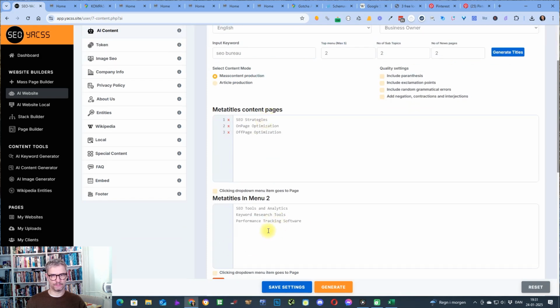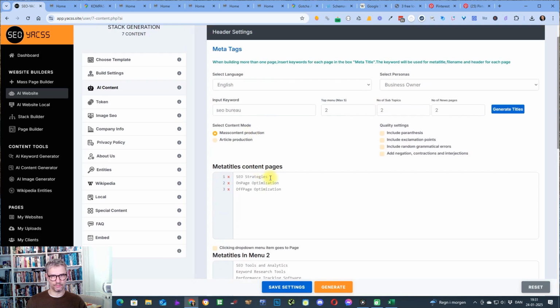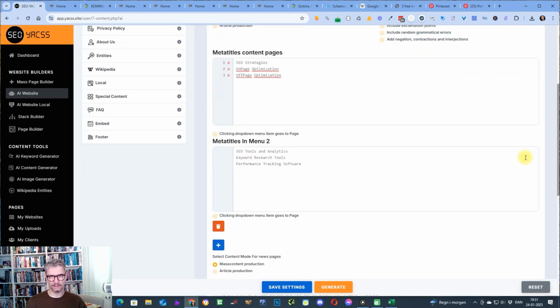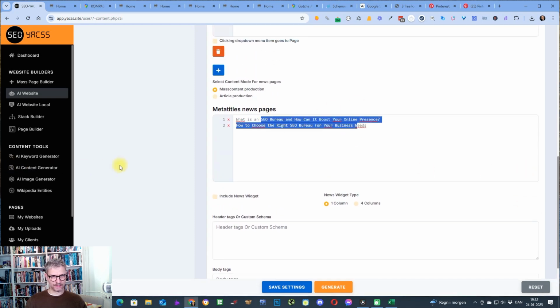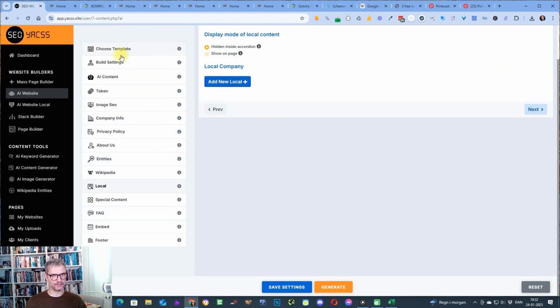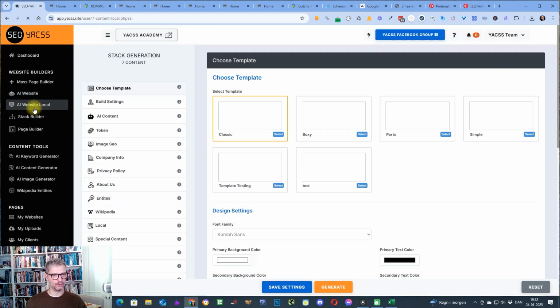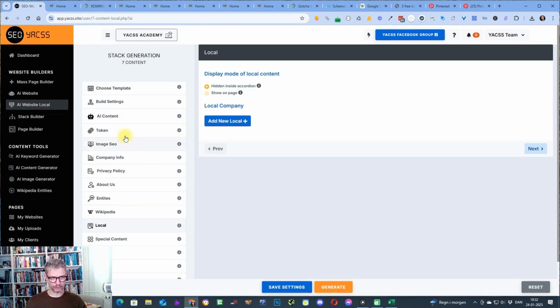SEO strategies, and so on. So now it has the overall topic, that's SEO strategies, and then it will build these articles in conjunction with this keyword in mind. That's how we engineered the prompts. Same thing with the articles down here. And if you want, you can add local information to each page. And same thing with the AI website local. We have the exact same step down here. So it's identical in all the builders.